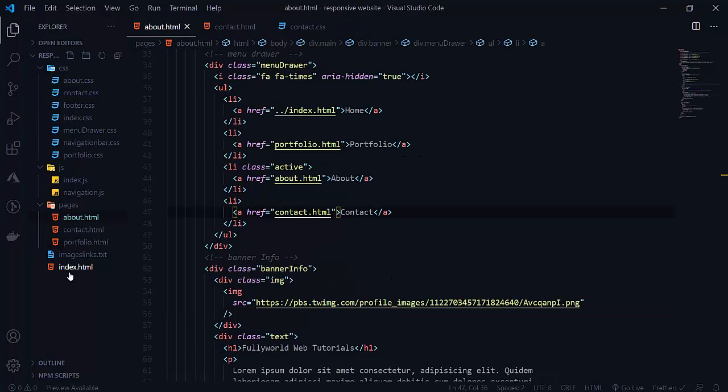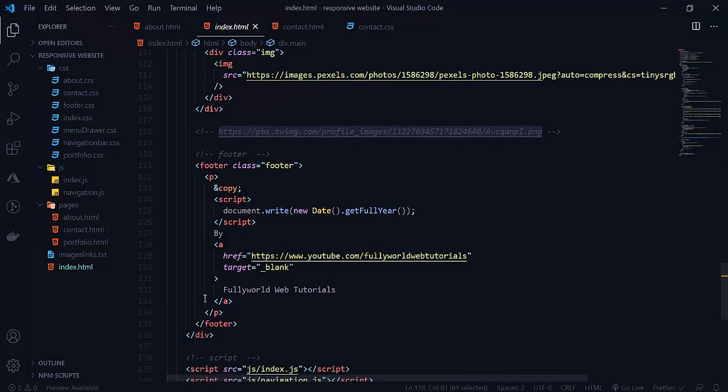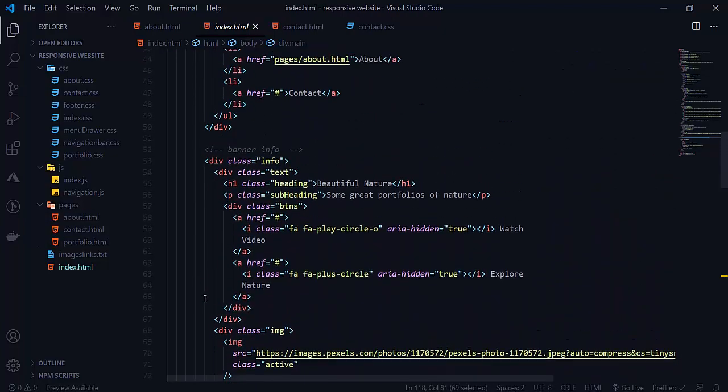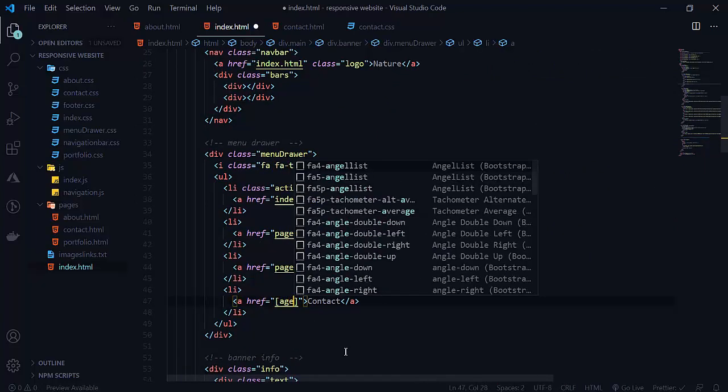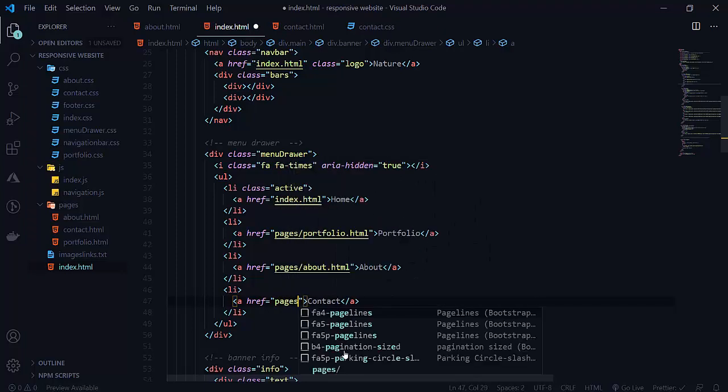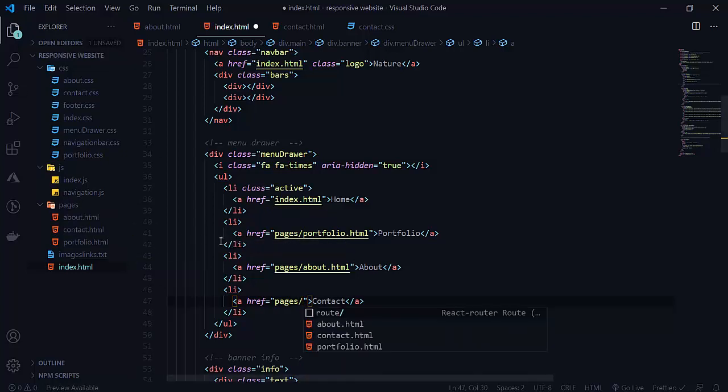Then we apply this to our index.html. But in index.html we have to connect our contact page also. That's why we will apply pages here, because index.html is outside the pages folder and our contact.html is inside the pages folder. So first of all we will navigate to the pages folder, and after that we select our contact.html. Now we have connected our contact.html with the other pages also.